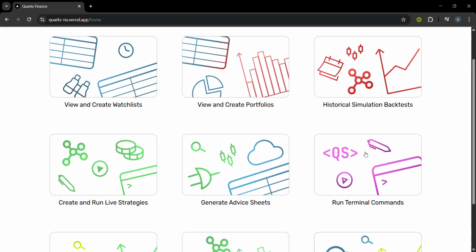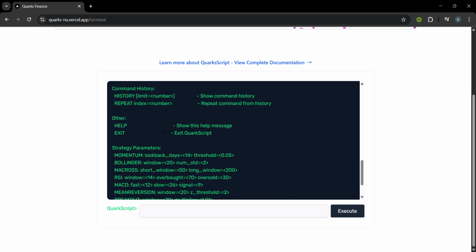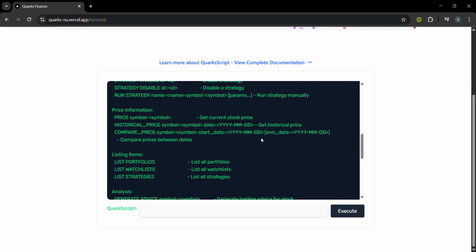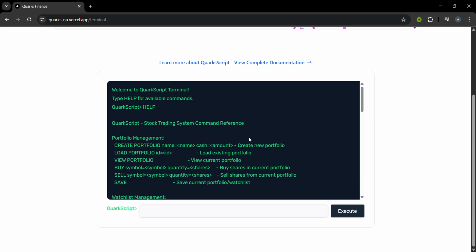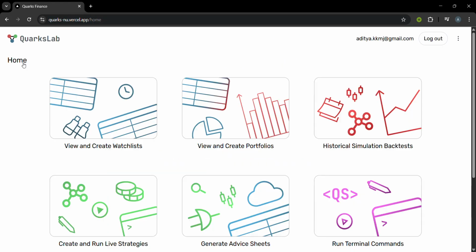The next feature is terminal commands. This is the supportive feature in which advanced users can check all their portfolios, watch lists, and strategies that are available, and they can see all of this in one place using some terminal commands. This is mostly for the advanced users.